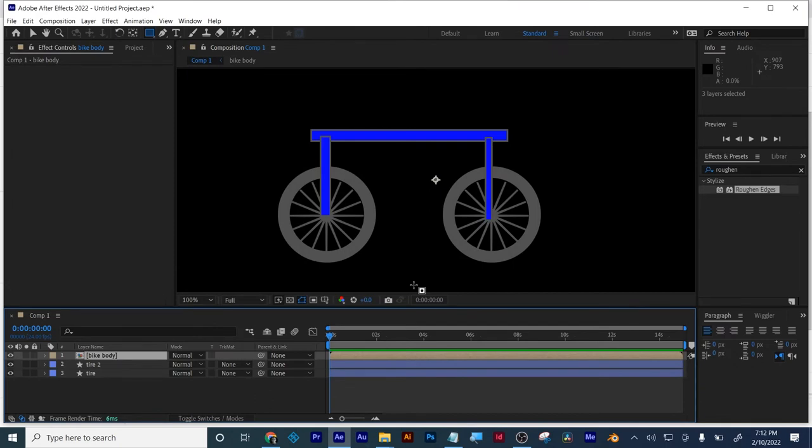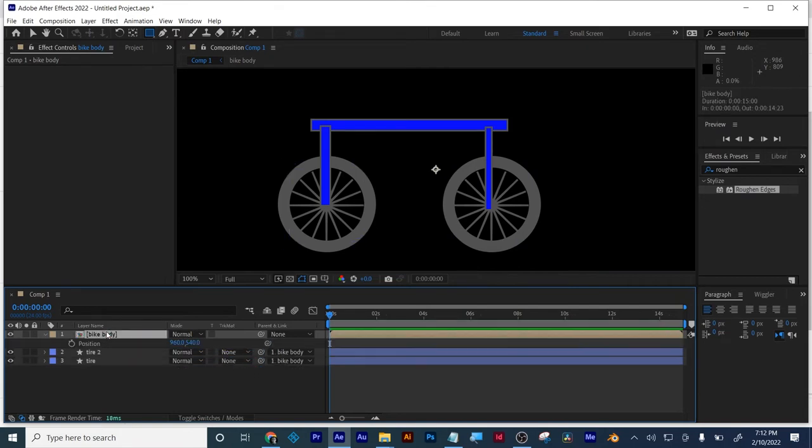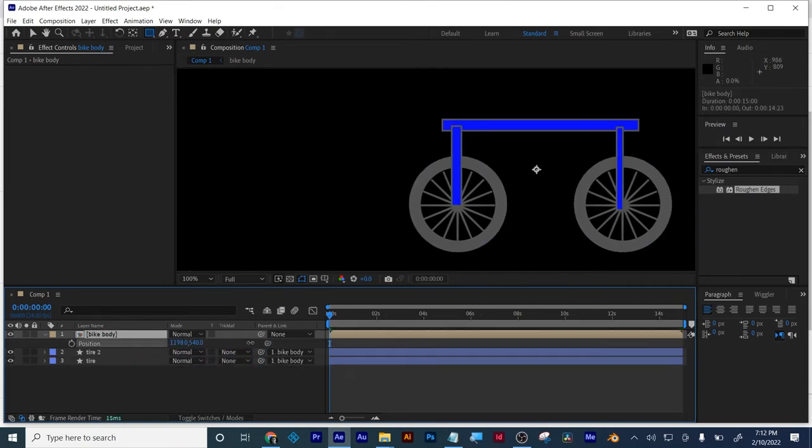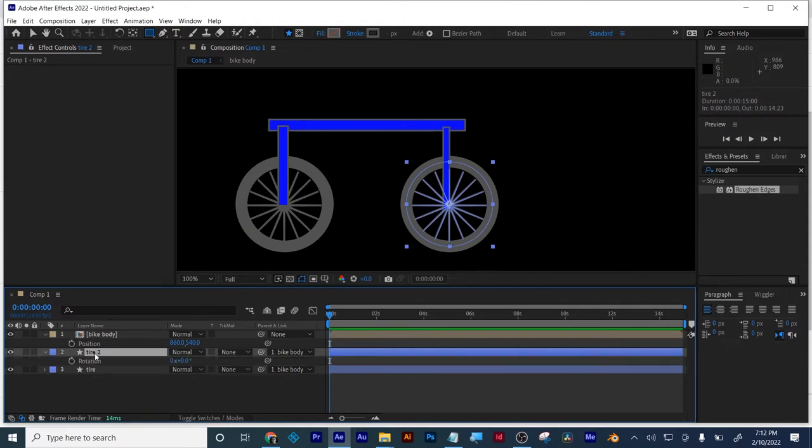All right. Now I'm going to parent the tires to the body. Let's test it out. I'm going to move it. It's all moving together. Great. Now I'm going to get experimental because that's what lab is all about.